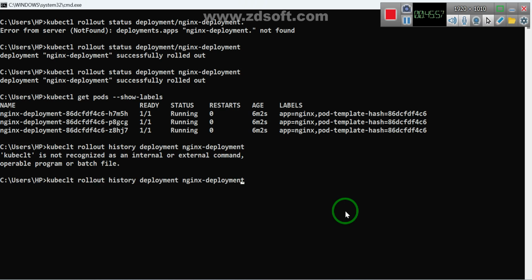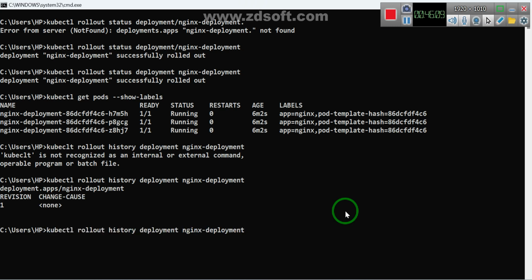Spelling mistake? kubectl, not ctl. Okay. We got the revision. From this revision, kubectl rollout history deployment object. What do I want to see? There are just two revisions, right? Yes, two revisions.